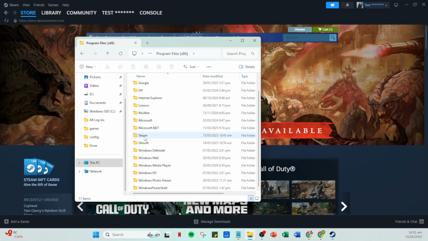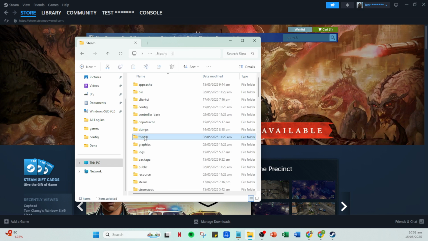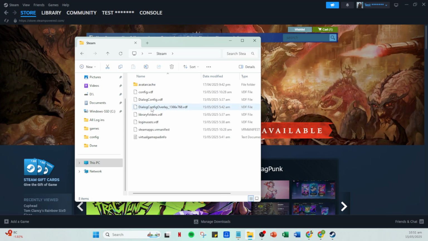In your Program Files (x86) folder, find the Steam folder and open it. This is the main directory where Steam keeps all its core files. Within the Steam folder, you're looking for another folder named Config. Inside Config, search for a file called loginusers.vdf. This file contains information about your Steam account's login preferences.